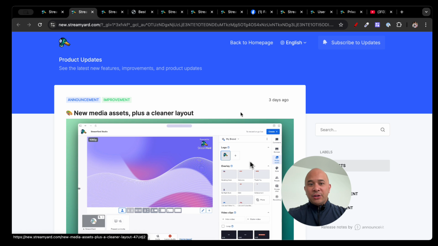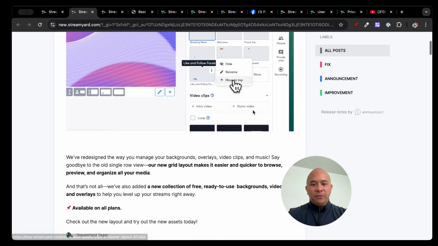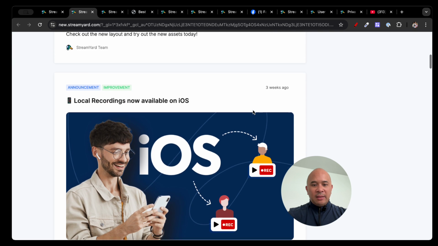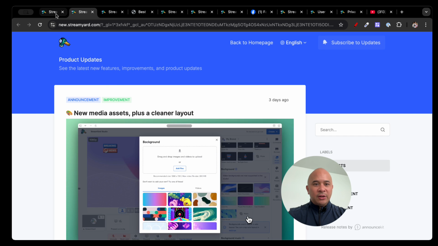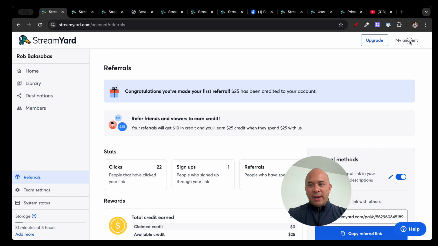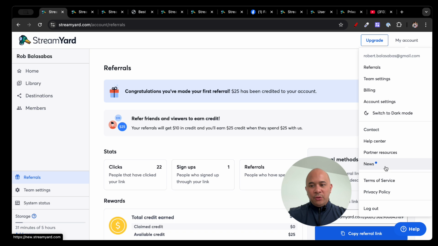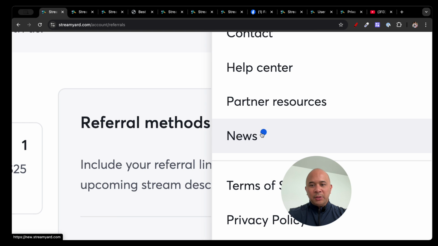News. This is essentially StreamYard's blog. So you can kind of see all the new things that are coming up, any new features. You see that they are updating quite regularly, 3 weeks ago, 3 days ago. So you can go and find all of that information there in the news section. If you see that there's a little blue dot, that means there's something new that you may not have read.